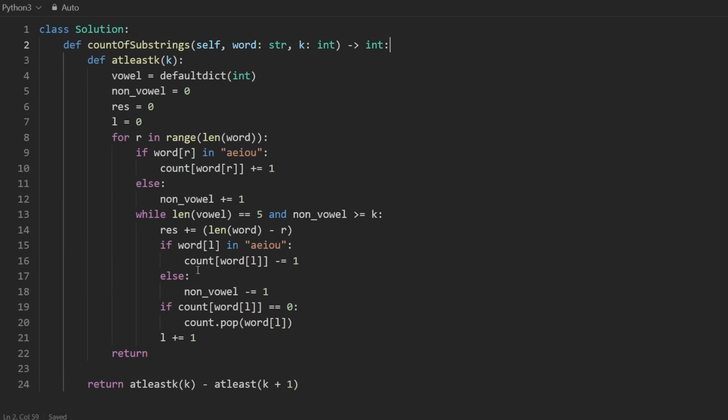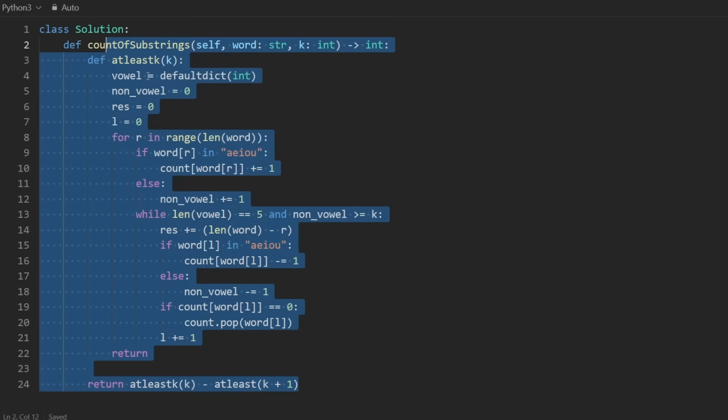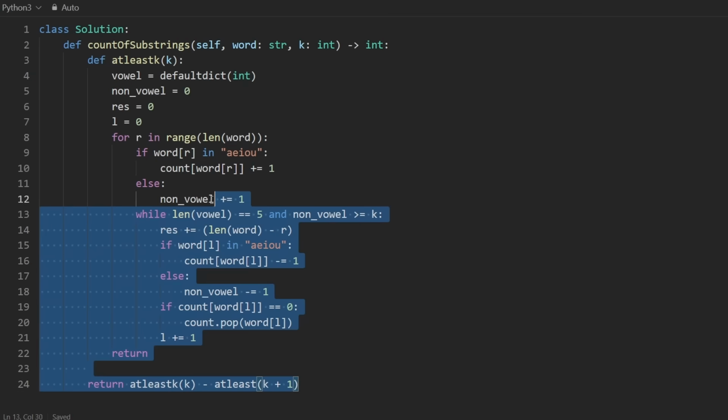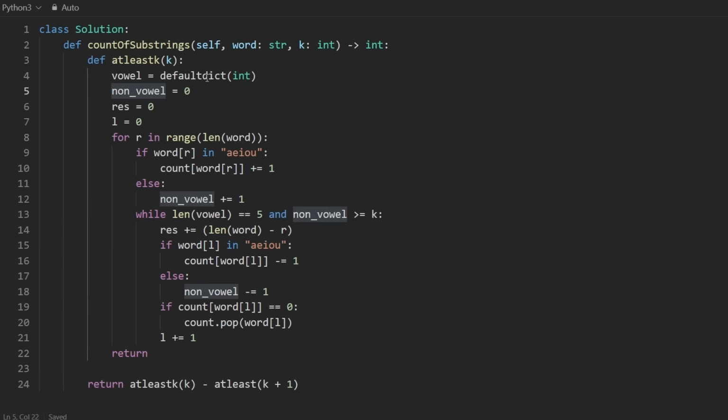So I know we didn't do too much of a dry run, but in general, I think some of the drawing we did earlier mostly goes over this. I didn't explicitly go over exactly how the hash map is being used and how the non-vowel count is being used here. But I think there's many different ways to implement this. And of course, I had a typo.